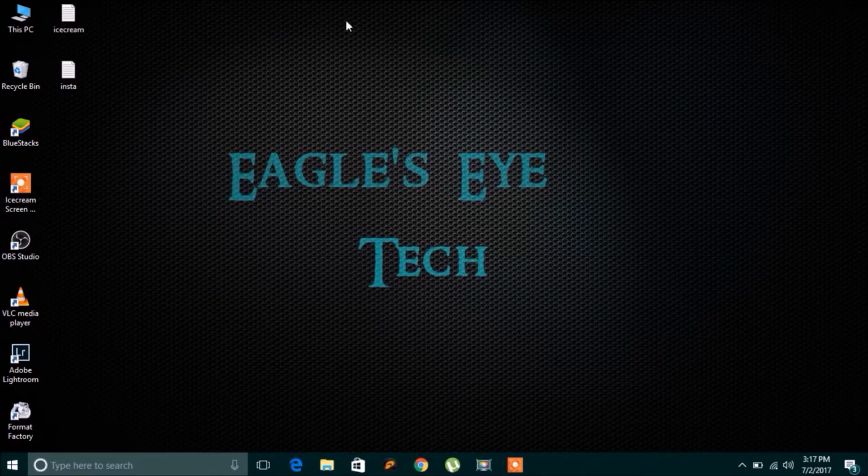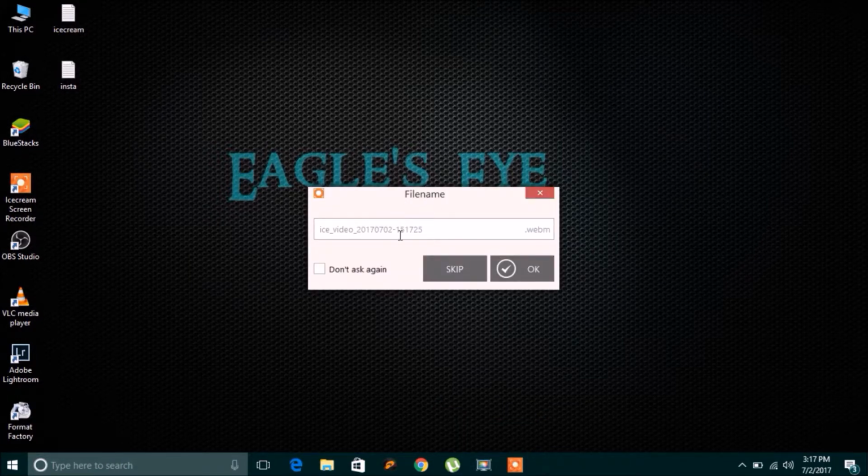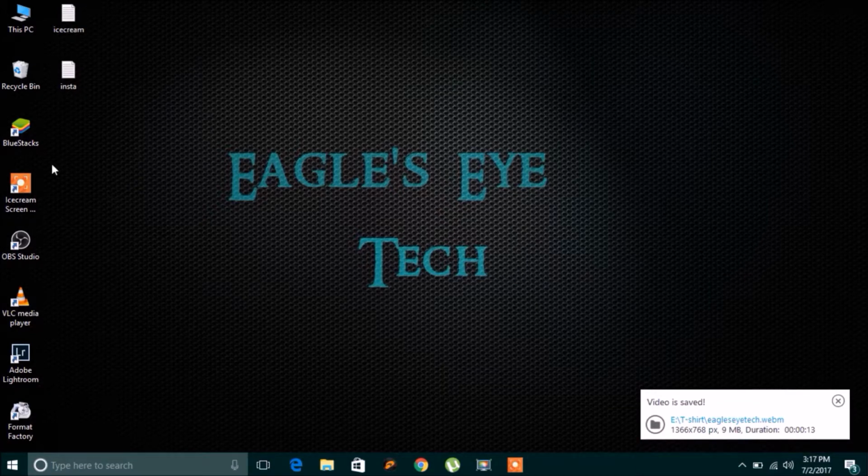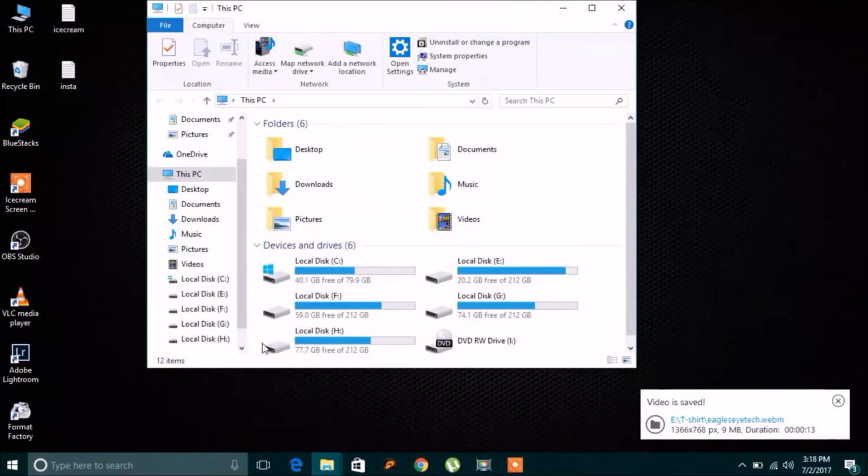So it's screen recording as you can see, and I'll click Control Shift S. As you can see, it prompts you how to save your file. You can skip it or you can name it like Eagle's Eye. Tick. Okay. Now it has saved somewhere. I have a default location.